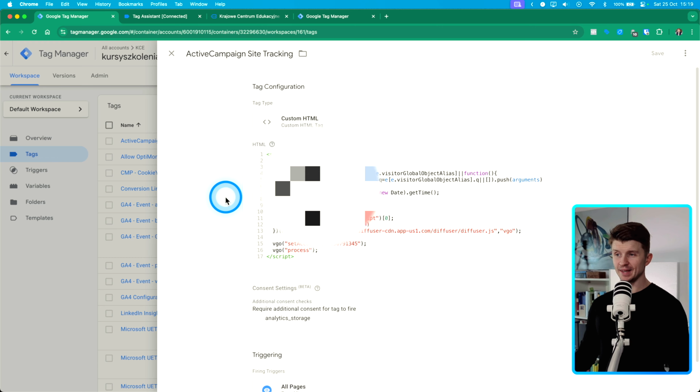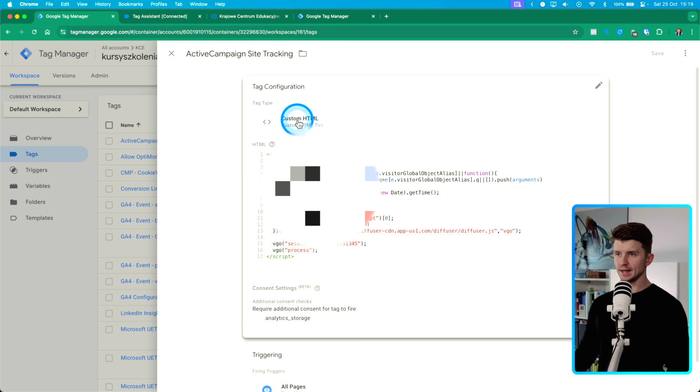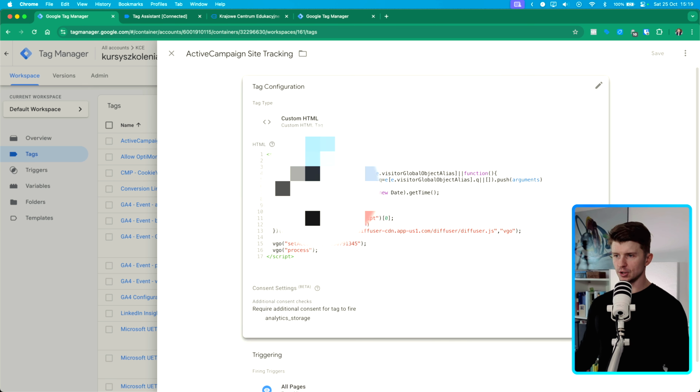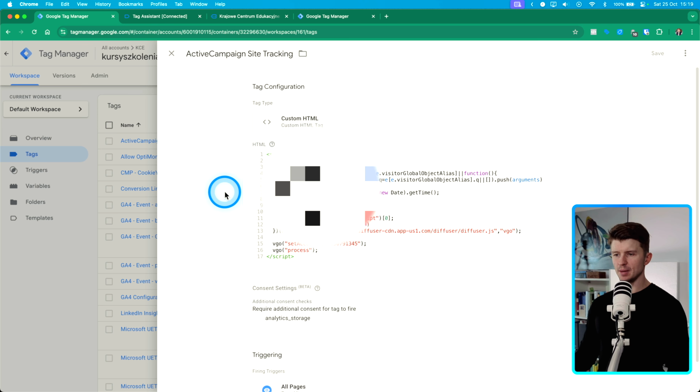The next way is to use Google Tag Manager, and this is my preferred method because then I have full control over the scripts that are being injected into my website when it comes to just digital marketing. So then you would again call it ActiveCampaign site tracking. You would select custom HTML, then you would inject this particular code into this HTML field.